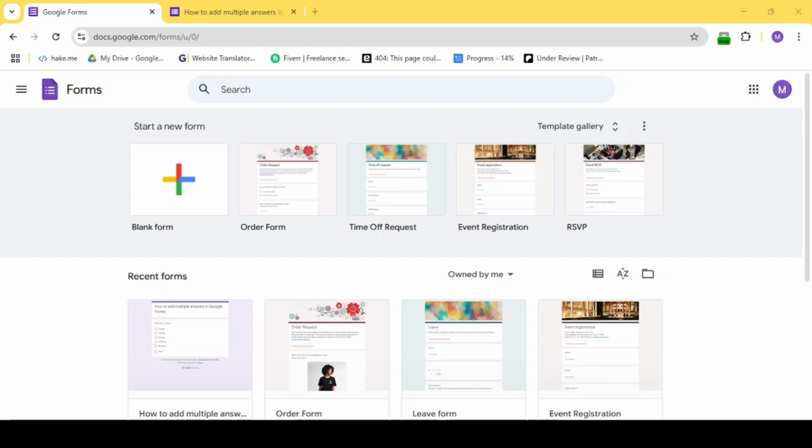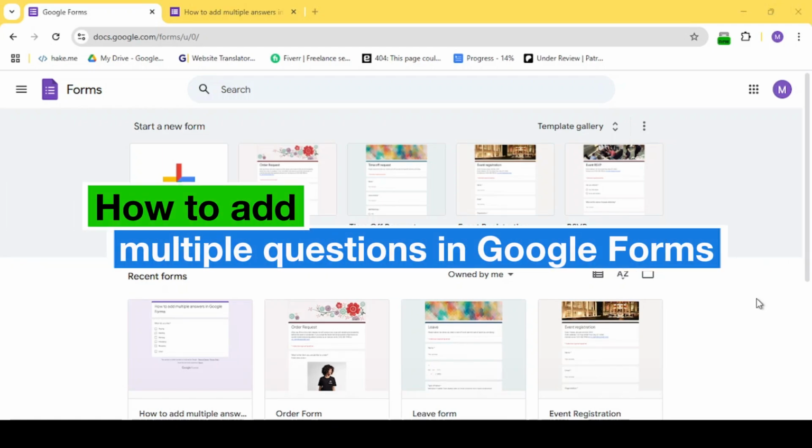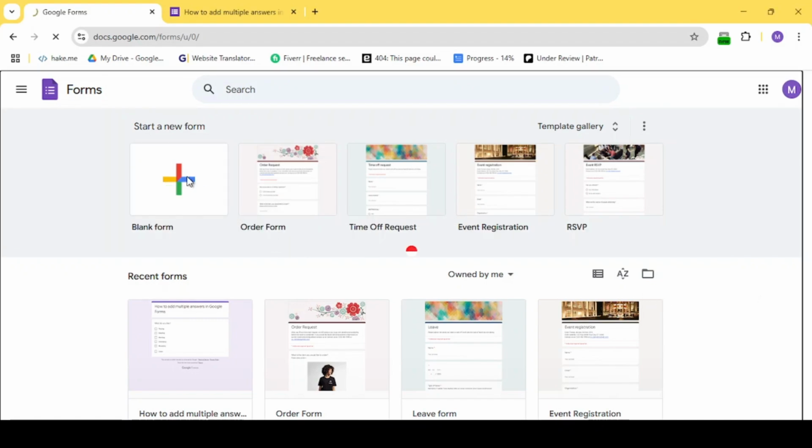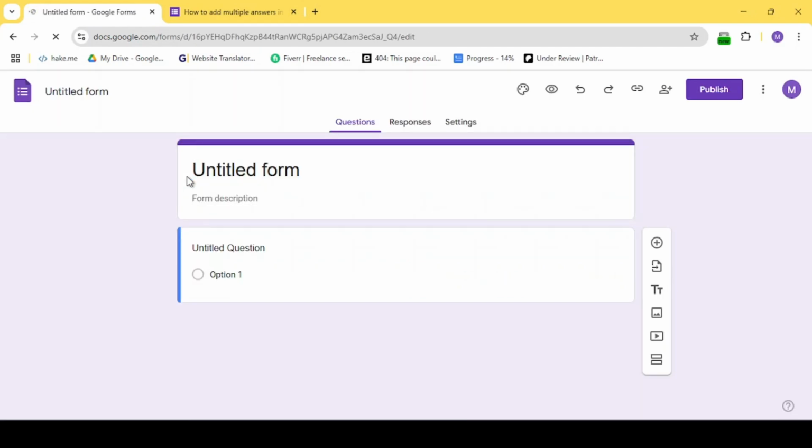In this video, I'm going to show you how to add multiple questions in Google Forms. So let's begin. Now I will start the entire process by creating a blank form and creating the questions myself.